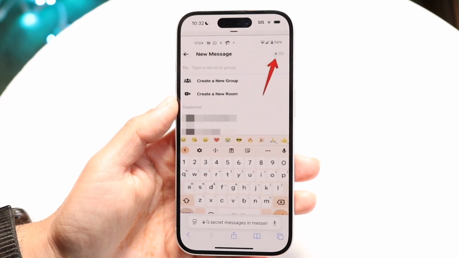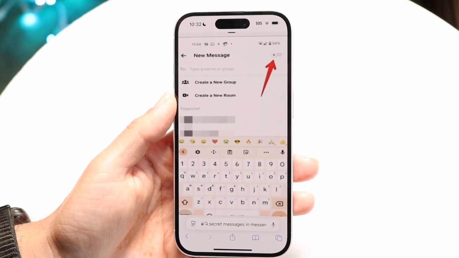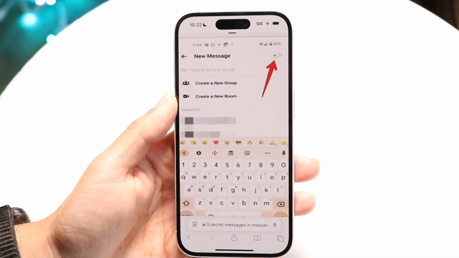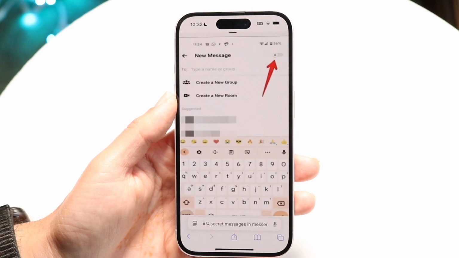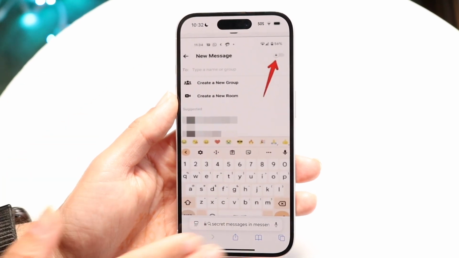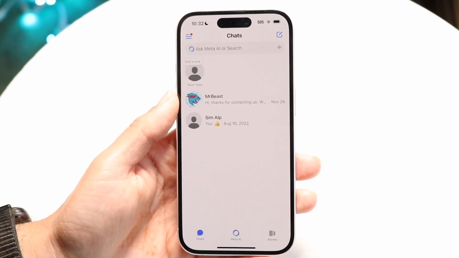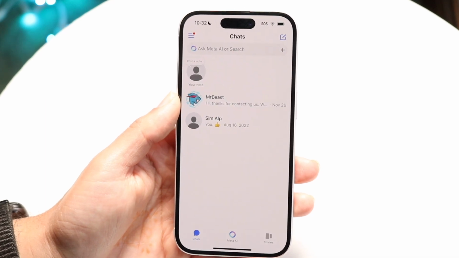Now, as soon as you compose that message, at the very top right, there should be a button that allows you to enable this particular button right there. And there should be a lock button. Now, if it's missing, you can try updating your Messenger application and go down that road.